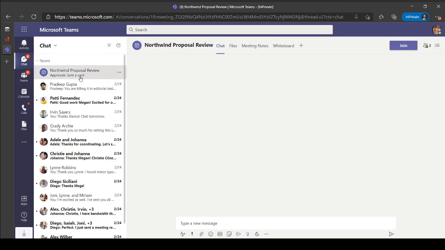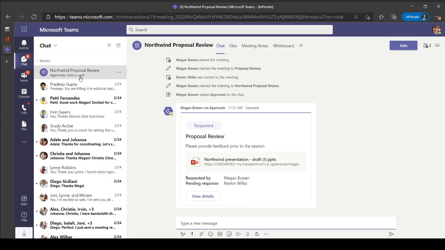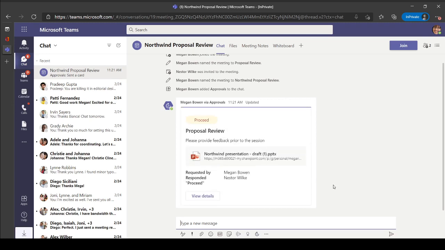And if we wanted to come back and see the status of what he is doing, or if he is feeding back to it, we can come back into the chat because it's been activated within the meetings context. So Nesta has now responded, and that should pop through any second. And he has allowed us to proceed with the current format of the presentation. So we'll meet on Monday and be able to talk that through. So that's all trackable within the meeting.